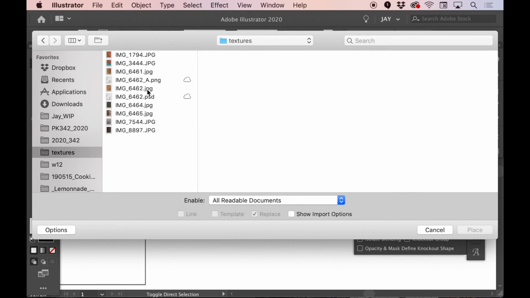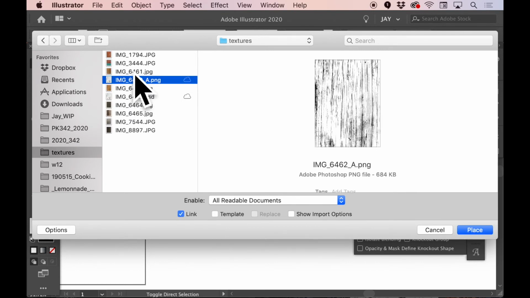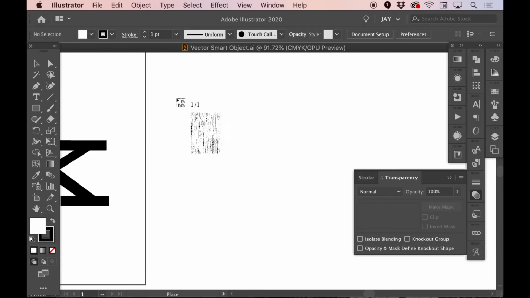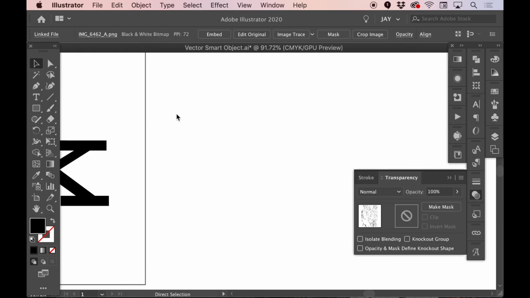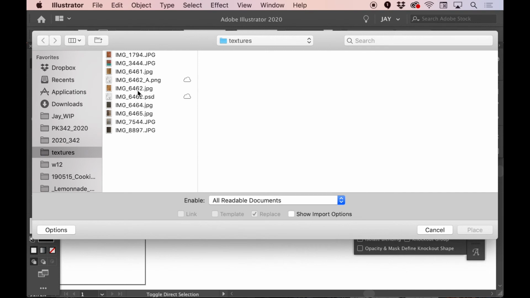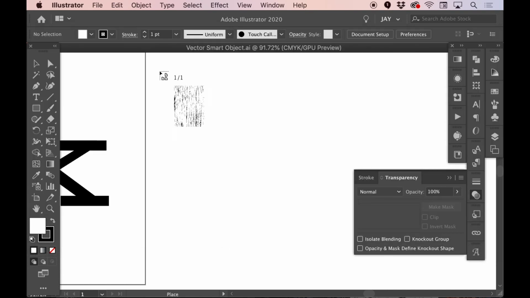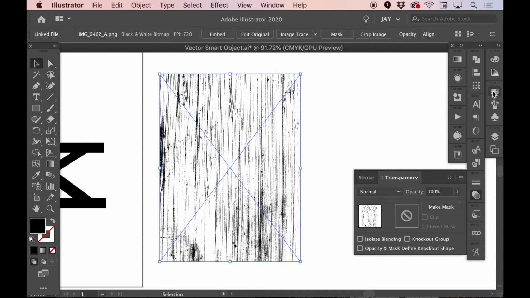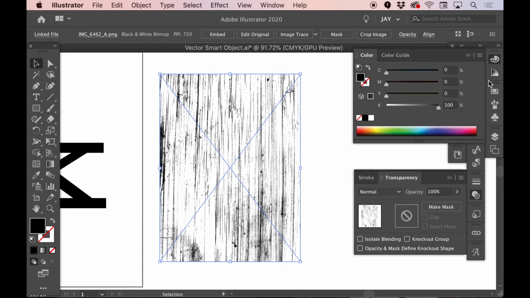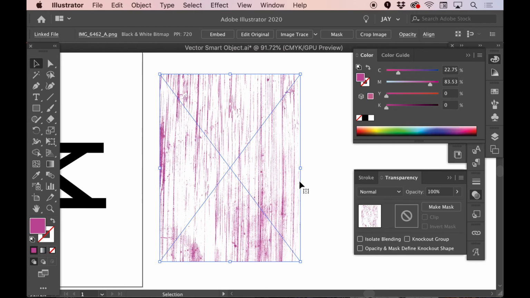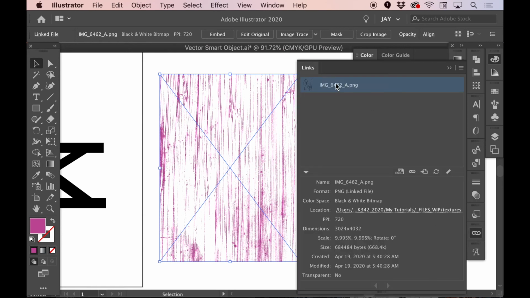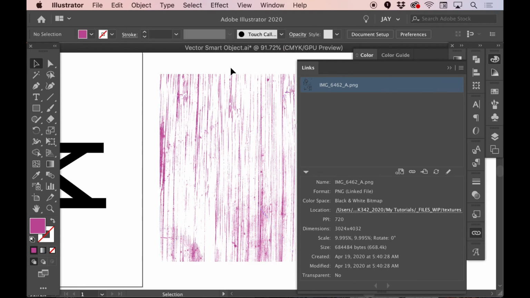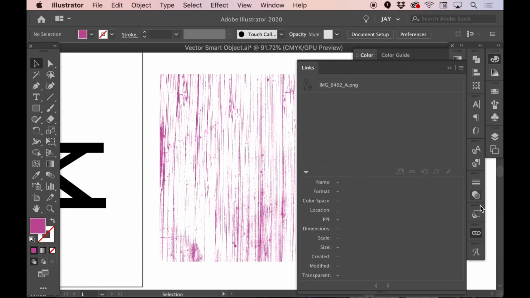and this is in my textures, and I'm just going to grab that PNG file, place it, and it's kind of big, so I'll hit Command Z and do that again. And I'll drag it to place a smaller version of it. And now, I'm going to change my colors up here. Let's say purple. And you can see, even though this is an image, and I'll go to my links just so you can see it's a linked PNG. It's a PNG file, but I can change the color of it because it is a bitmap.